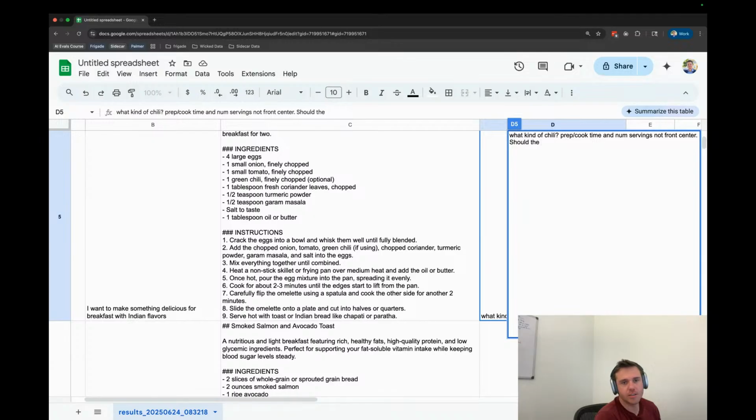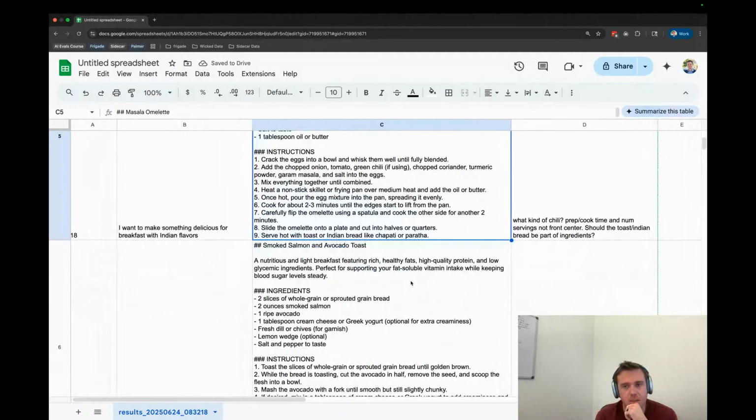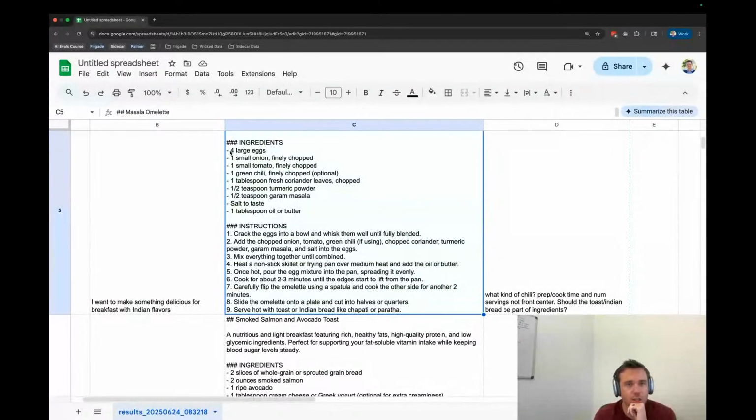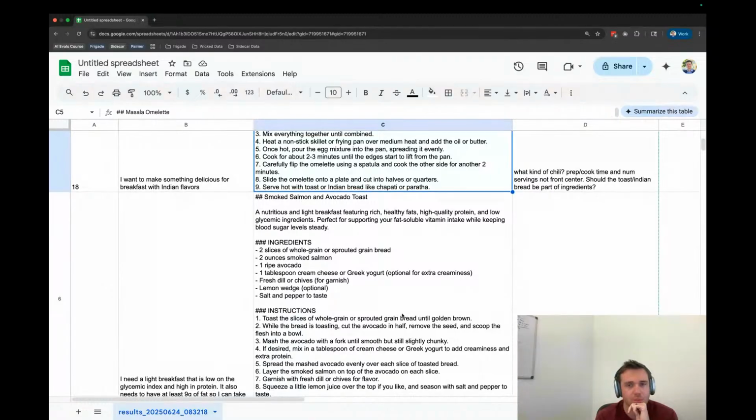Should the toast or Indian bread be part of the ingredients? I think so, because that's what makes the full meal experience. So I think it makes sense to include that in the ingredients. I would really hate to look at the ingredients, go to the store, buy all these things, and then get to the end of this and be like, dang, I didn't get any toast or Indian bread or something.